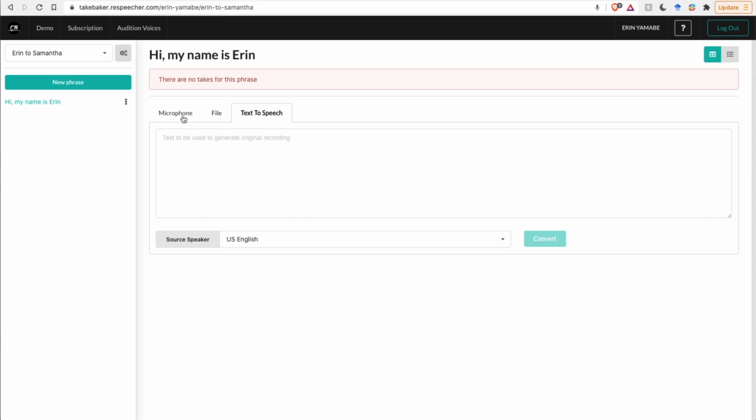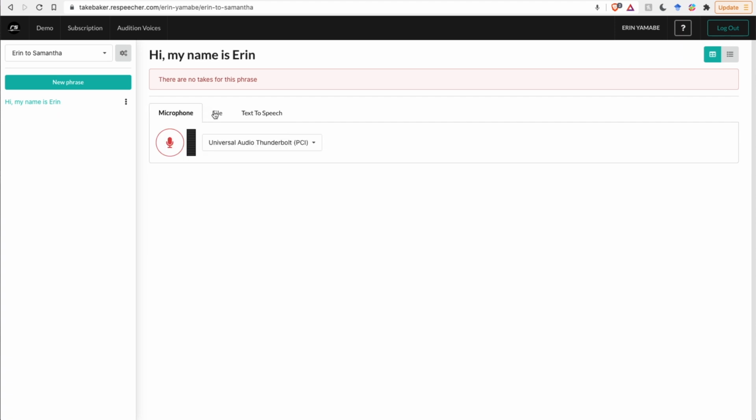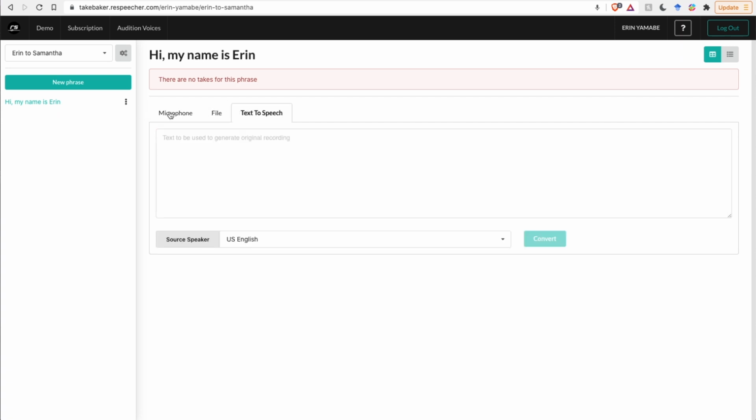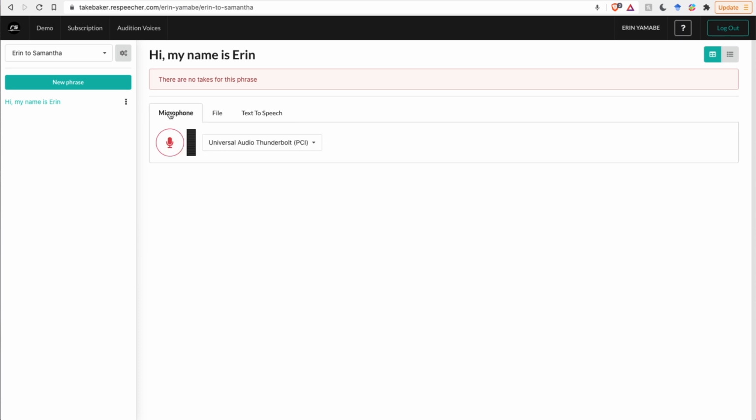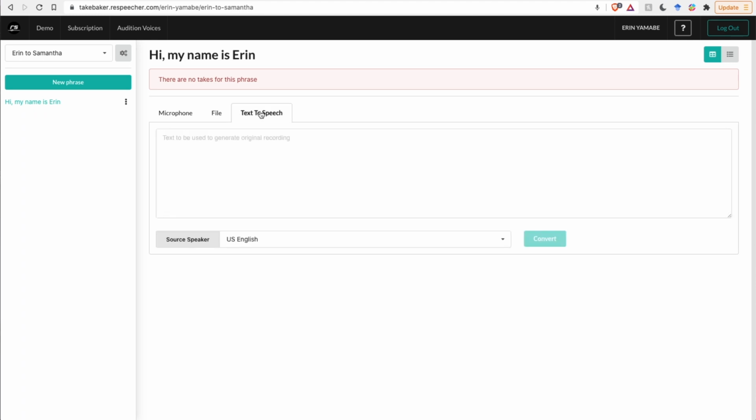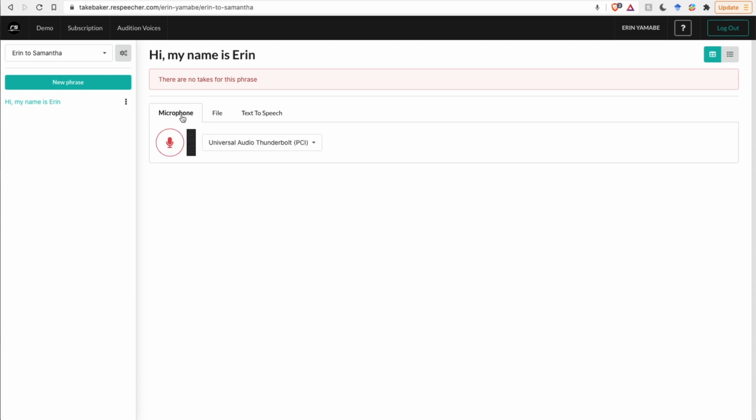Now in our project, you're going to see these 3 tabs marked Microphone, File, and Text-to-Speech. So these are the 3 ways you can use the voice conversion. You can record your own voice and convert it within the app, you can upload an audio file for conversion, or you can type in text and generate a recording that way. So we're going to start with the microphone option.